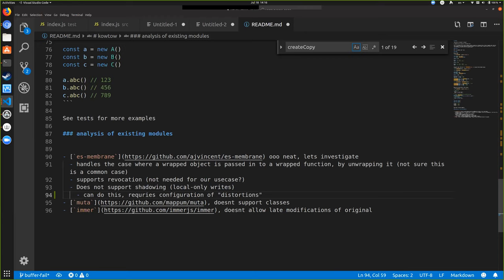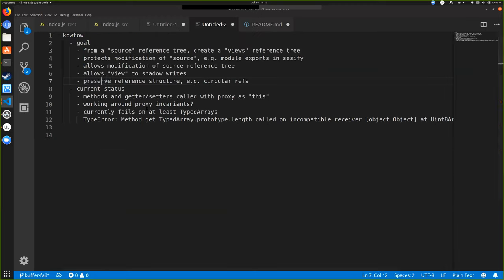One thing that I'm now running into with my implementation of kowtow, which has probably been addressed in the ES membranes, is, I'll get there in a second. So that's the goal of it. Currently, when you call methods or getters and setters that are on the source, they're called with the view as this.